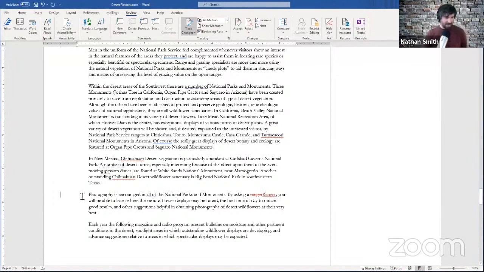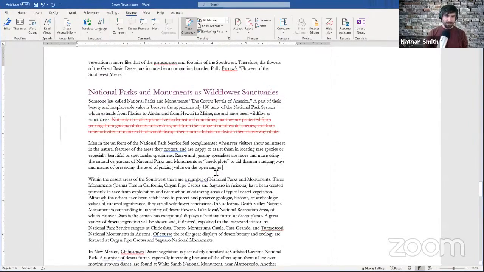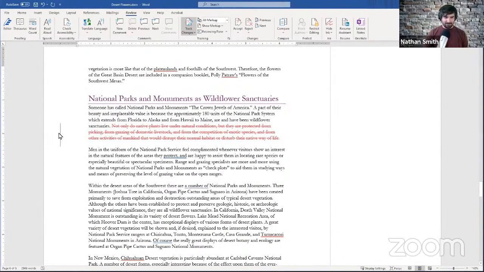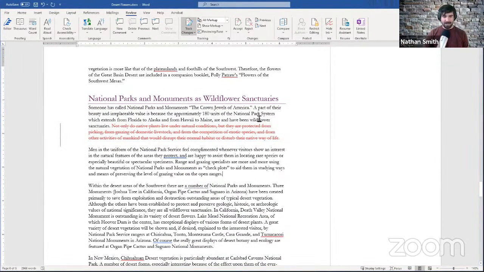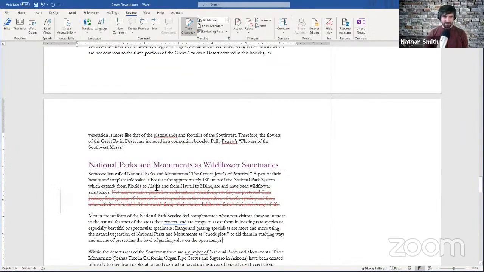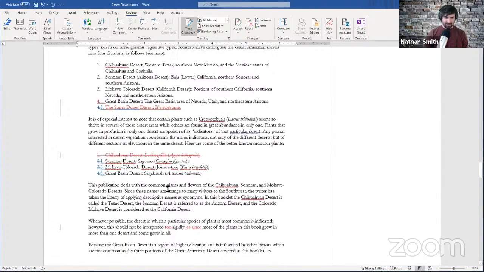But down here, I have photography is encouraged in all of the national parks and monuments by asking a ranger, and so lowercase ranger is crossed out, capitalized ranger is added in. This sentence that I deleted, if change tracking is turned off, then you don't even notice it's there. Or if you're not looking at the changes or the markup, as they say, then you won't even see that there's a sentence missing. But once you click on that, it expands out and you see the edits that were made.